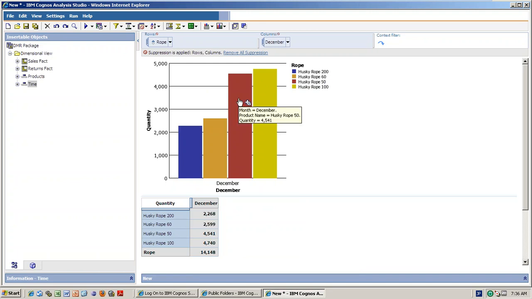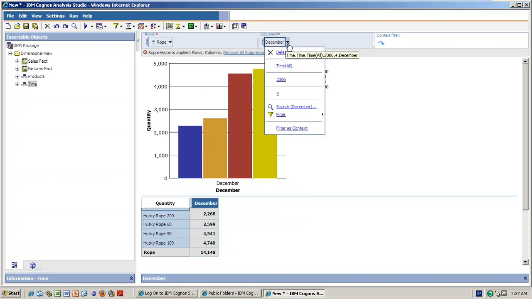Okay. For example, if you see this one, December or something, you can see that here also. If you double click it, it will go inside, if it is really at the quarter level, and you can see it here also. So anything is fine for you.